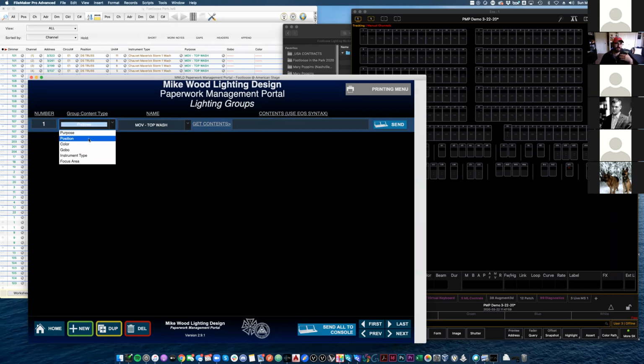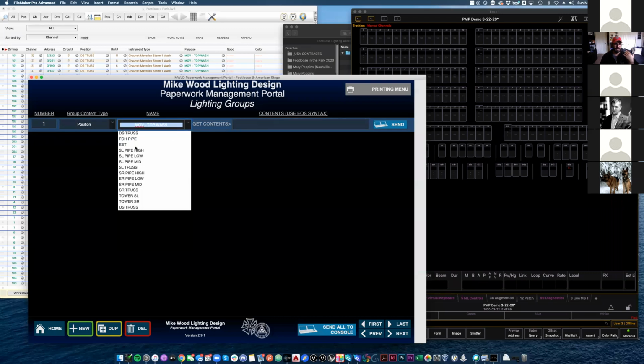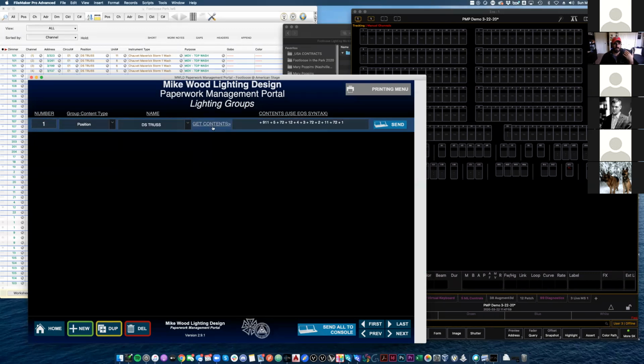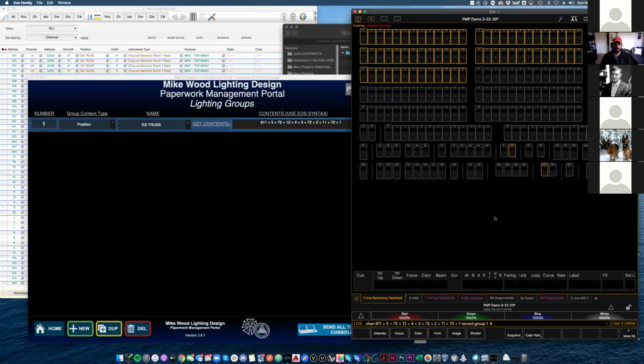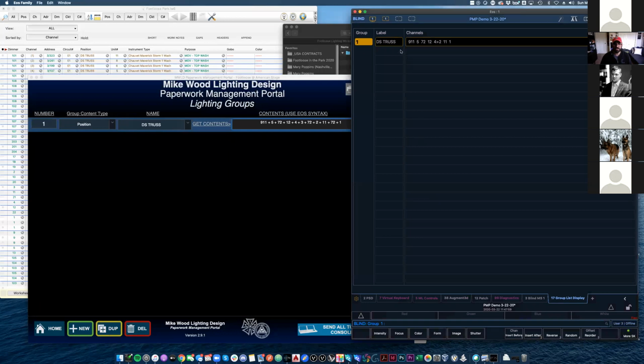If I do a position, maybe it'll work if I do positions. Let's say downstage truss. There it goes. So I do downstage truss, it put them in unit order. That way, when I create the group, let's say I'm making a group that does a channel check or a fixture or position check for me, I'm able to have it in unit number order so I can quickly pop through it. Now I can click the send button. And if I go to my groups window, you can see it's recorded that group. It's sent the label over and the channels in the proper order.